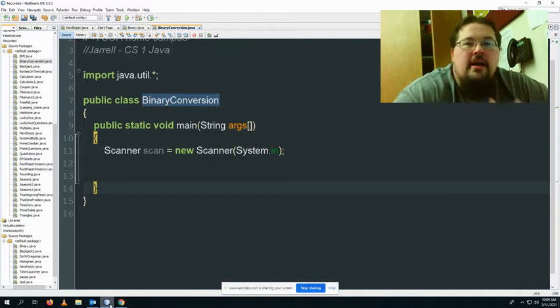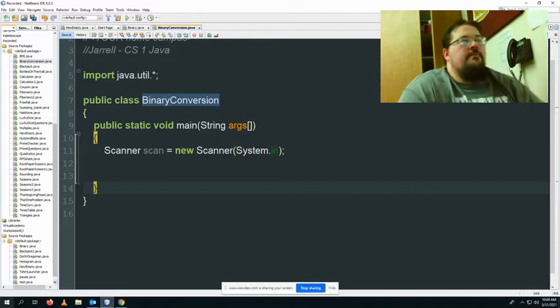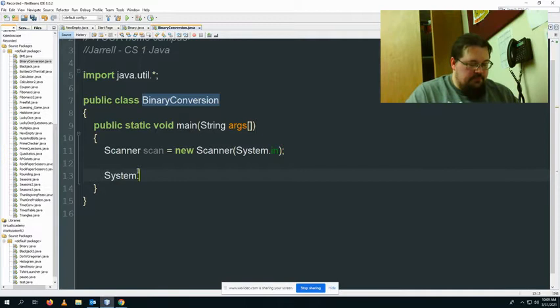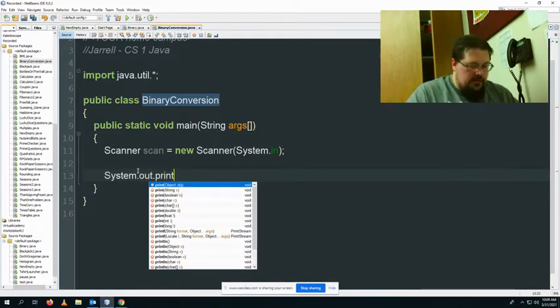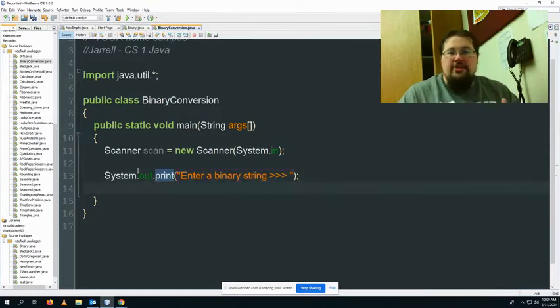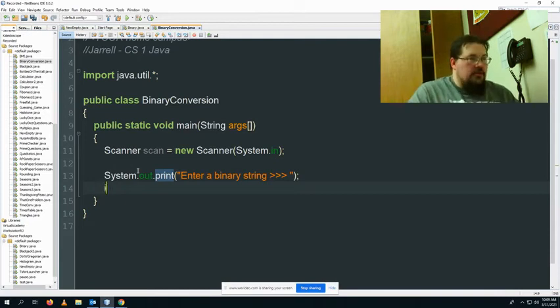So this is going to be the non-parsing version of binary. Okay, so we know from the problem situation that we are asked to convert a binary string into its integer value. So we'll just call it bin, because that's what it is, it's binary, and scan.next.